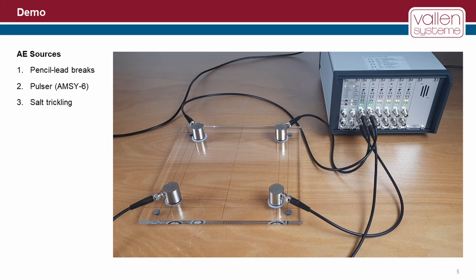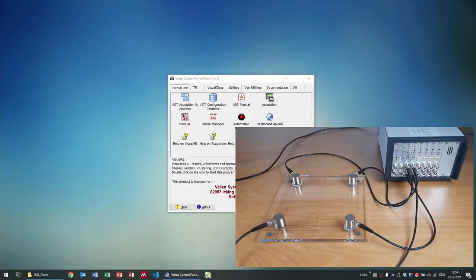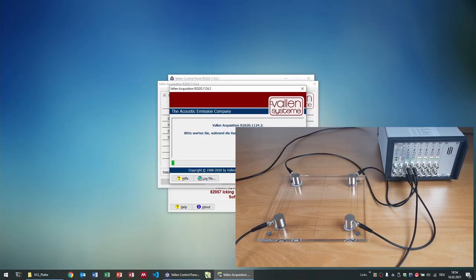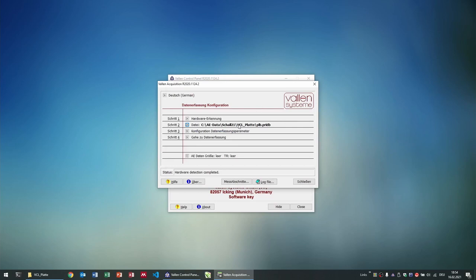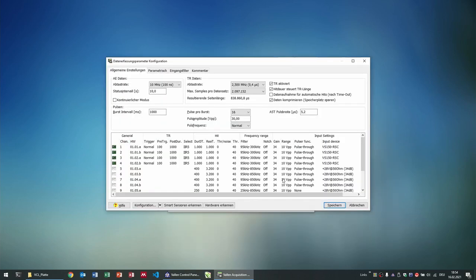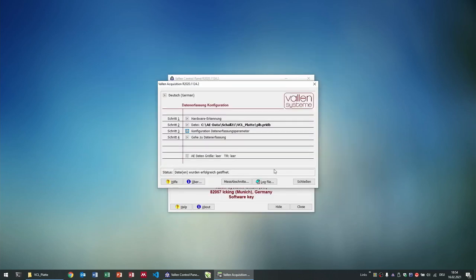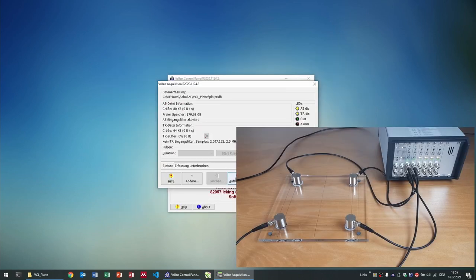A plexiglass plate with 4 VS150 RSC sensors is used as an example. The acoustic emission sources are pencil lead breaks, the integrated pulsar of the AMSY-6 system, and salt trickling from a salt shaker. The model to be trained should be able to distinguish these sources. For the data acquisition of all data, a threshold of 40 dB AE and suitable digital filters for the VS150 sensor of 95 to 300 kHz are selected.